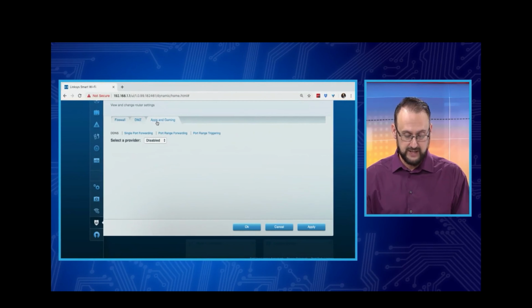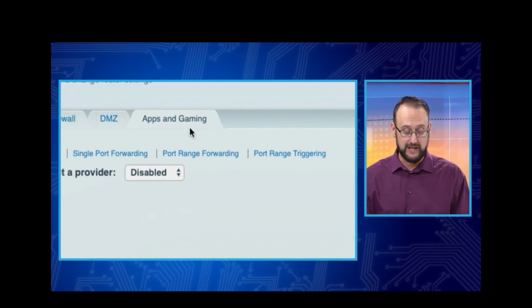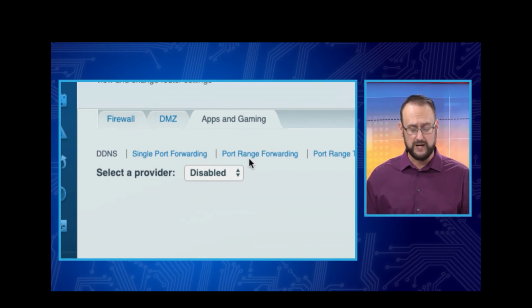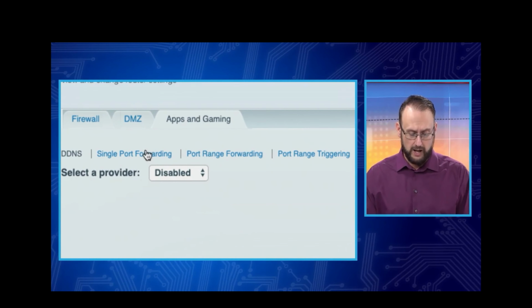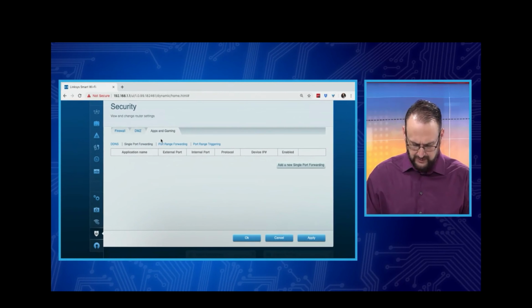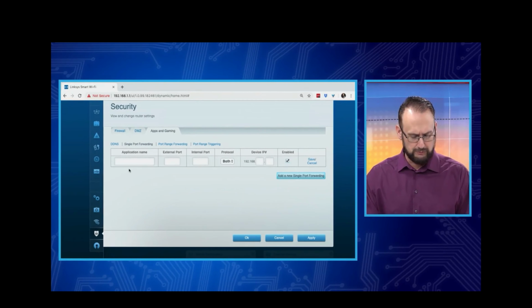Now, in this case, we're going to go over to the apps and gaming section here. Notice that we can set our dynamic DNS if we want, single port forwarding, an entire range, or we can do port triggering. We're going to go ahead and set up a single port forward. Notice that we don't have any port forwarding rules in here. I'm going to add a single port forwarding rule.